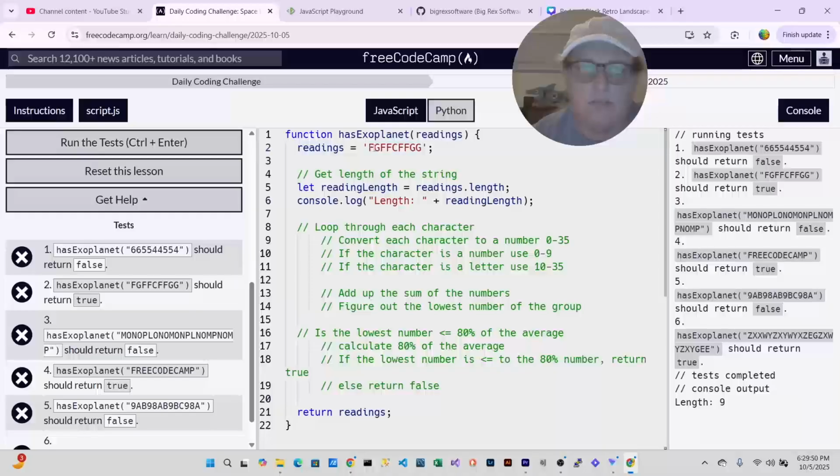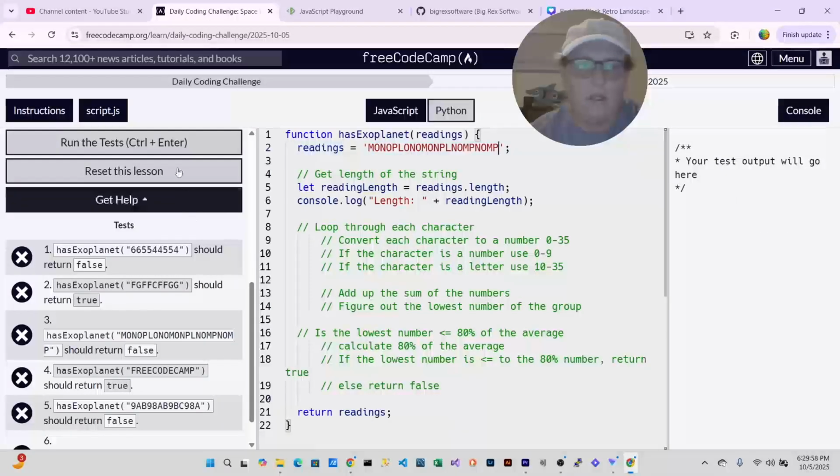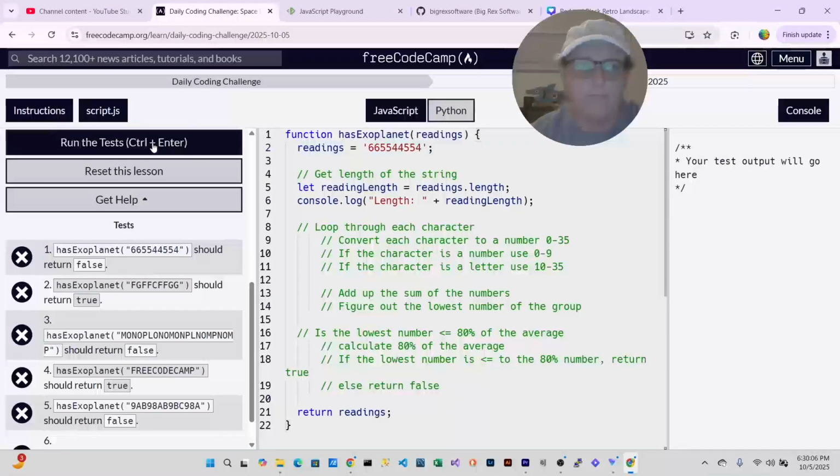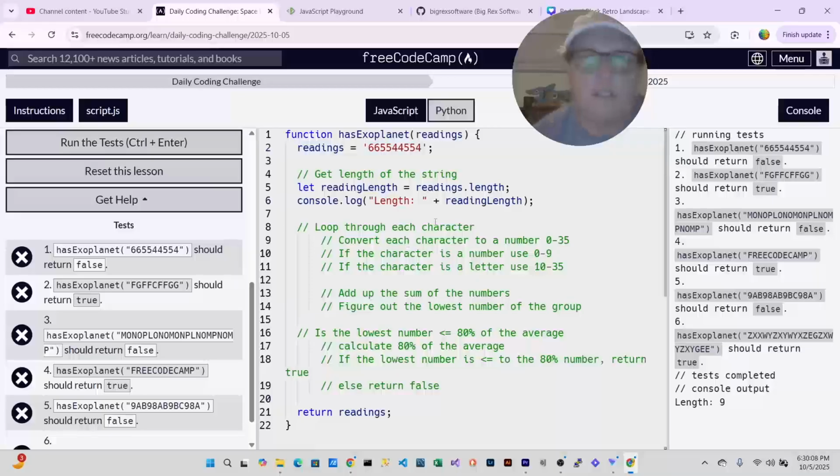So this one is 1, 2, 3, 4, 5, 6, 7, 8, 9. Again, let's try the big long one. And we have 22. Okay, I'm going to assume that's probably correct. Let's go back to the first one. Okay, so now we've checked the length.